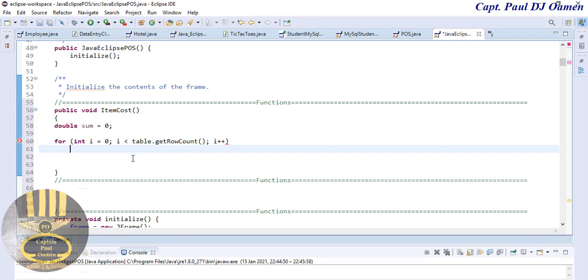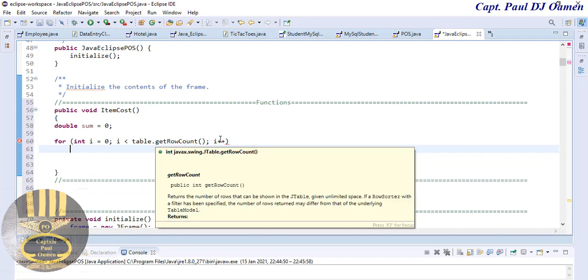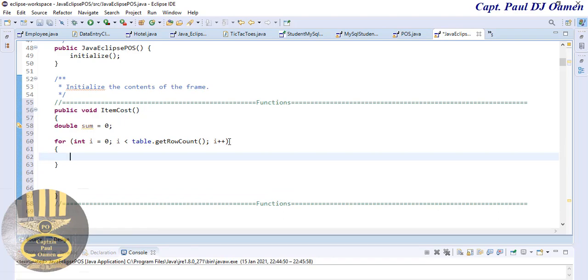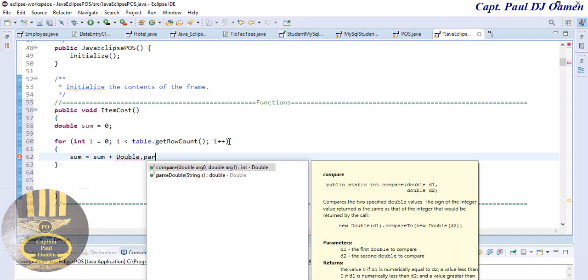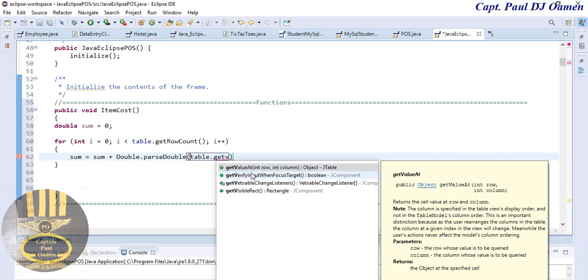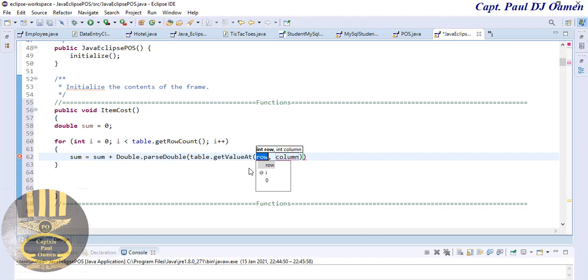Now we say for int i equals 0, i less than table dot getRowCount, and let's open up the braces in there. Now I've got that sorted. We're going to say sum equals sum plus Double dot parse, and what I am passing is double as well. What I am passing is whatever I have inside my table, so it's going to be table dot getValueAt, and the value is going to be i.